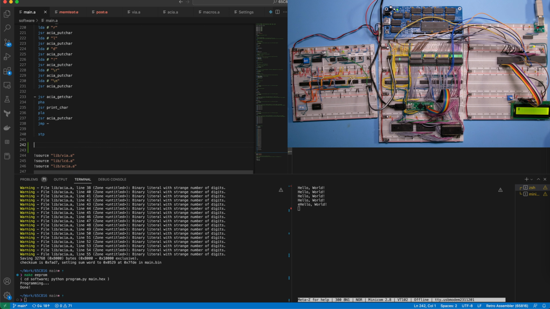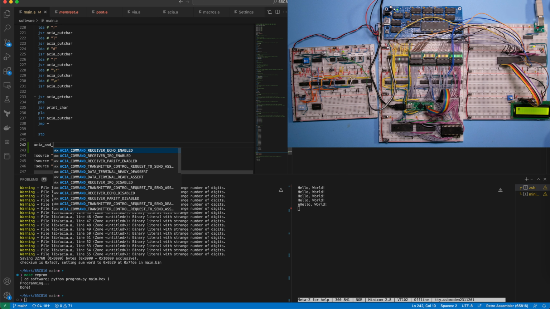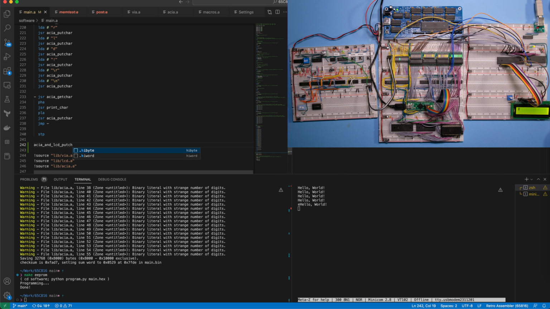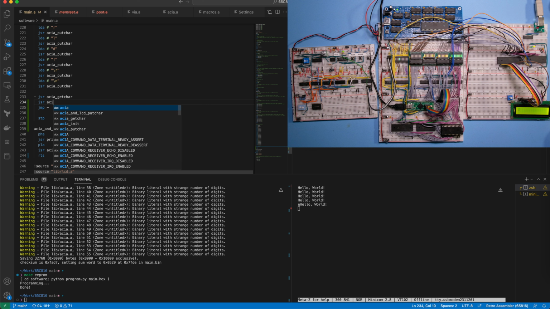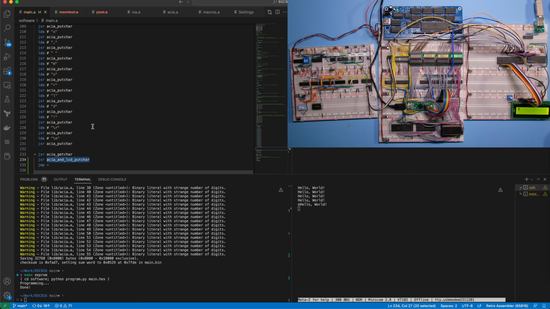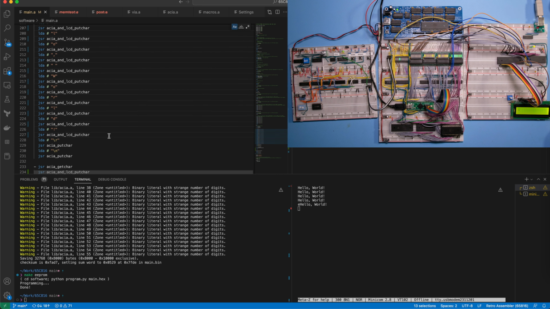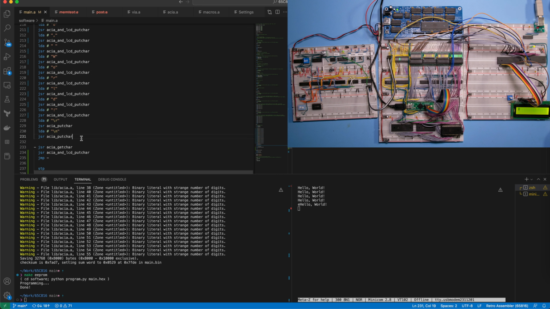So I'm going to create another routine here. I'm going to call it ACIA and LCD put char, and it's basically going to do this. And then we can just call our ACIA and LCD put char here, and also everywhere else except the carriage return and the new line, because we don't do that on the LCD, because the LCD doesn't support those characters.